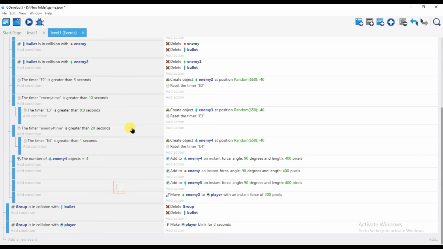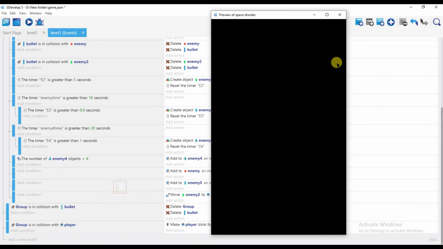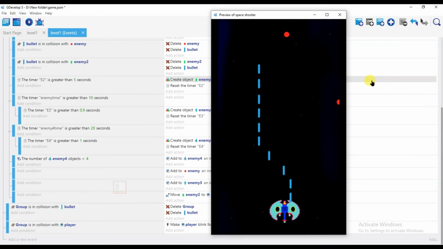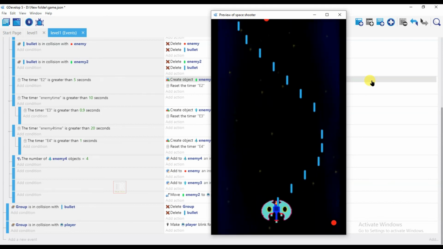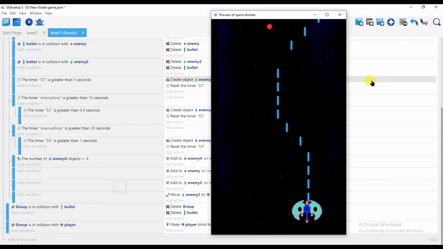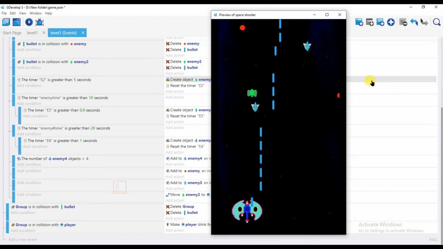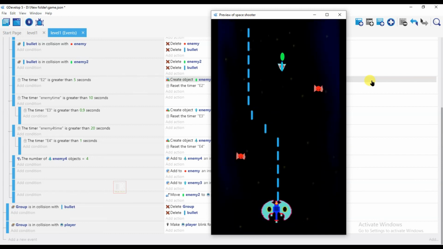Okay, now let's preview it. Click on preview button. Here you can see first the red enemy is coming and after 5 seconds enemy 2 will come and after 10 seconds enemy 3 will come and after 20 seconds enemy 4 will come. Okay, you can see it.